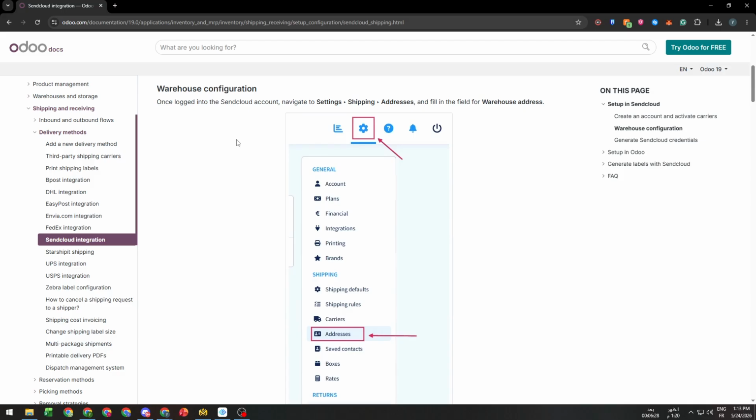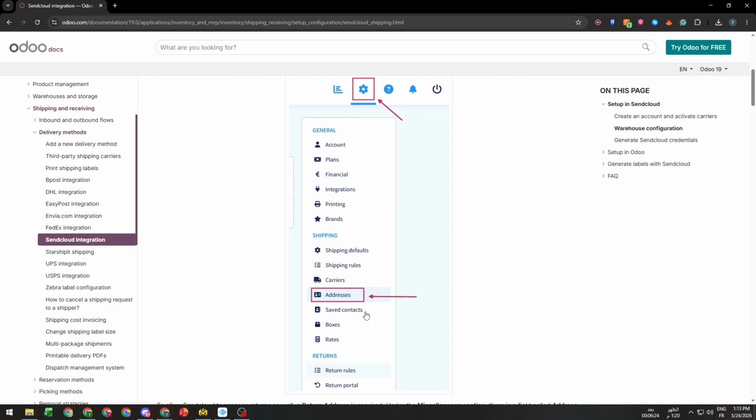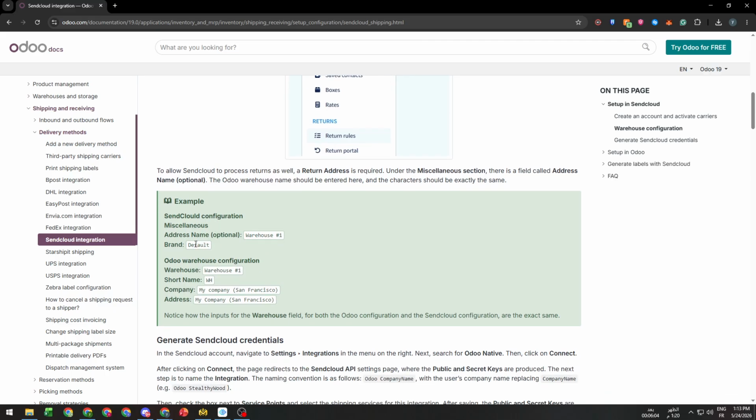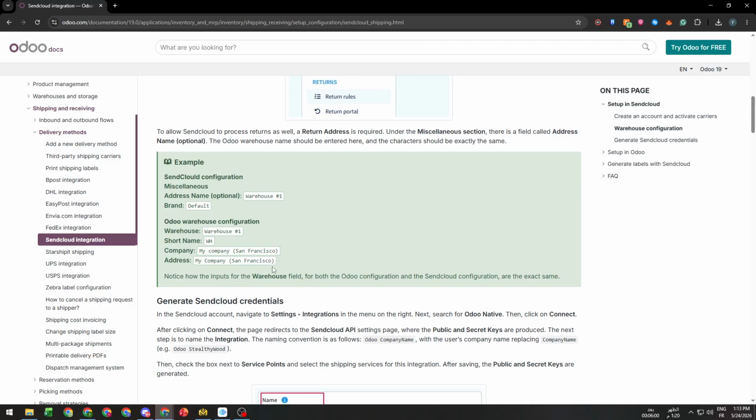Once logged into your account, navigate to settings, shipping and addresses, and fill in the field of warehouse addresses, as you can see right here. To allow Sendcloud to process returns as well, a return address is required. So under the miscellaneous section, there is a field called address name optional. The Odoo warehouse name should be entered here, and the characters should be exactly the same as you can see here. So in case there was a capital letter, it should be a capital letter, so make sure to simply copy it exactly how it is.